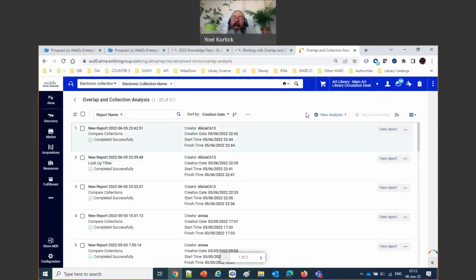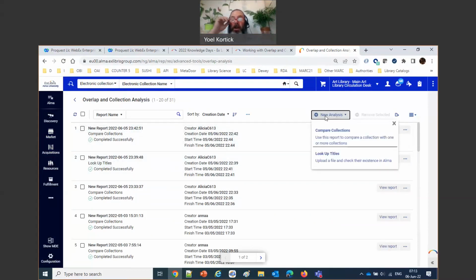I'm clicking the new analysis on the top right here. And there's two types of new analyses. One is to compare collections, the first one, and the other one is lookup of titles. So the first one compares collections either institution zone to institution zone or network zone to institution zone. The second option, the lookup titles, takes an input file and loads it. And we're going to be doing that now.